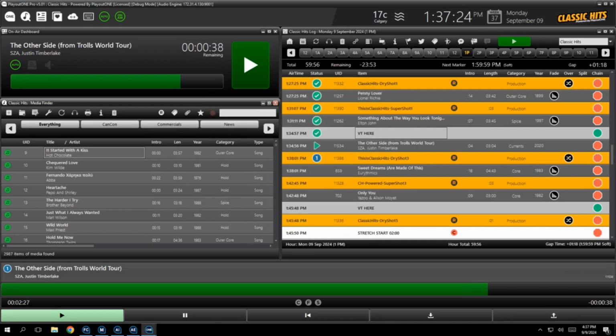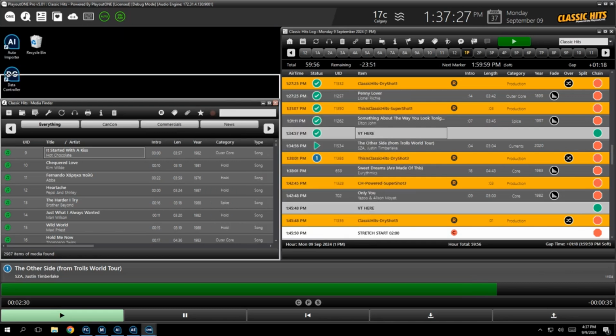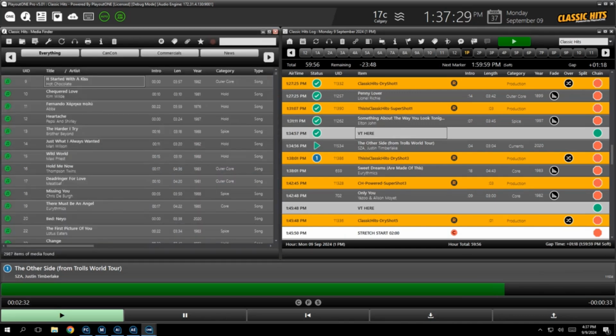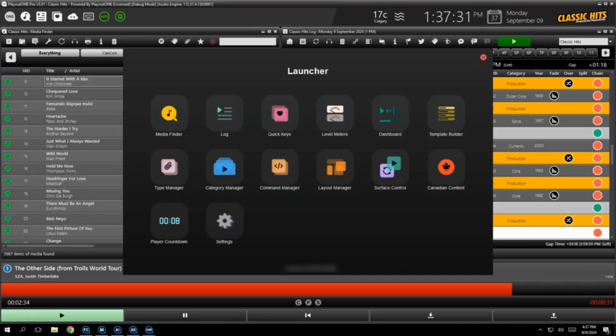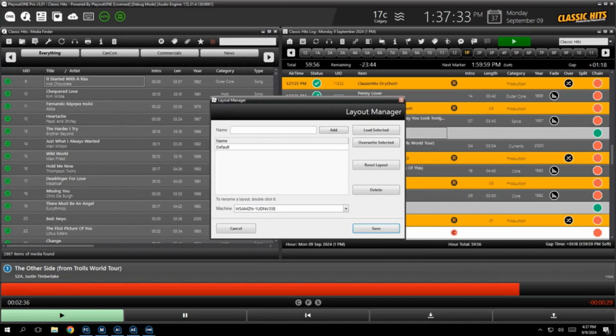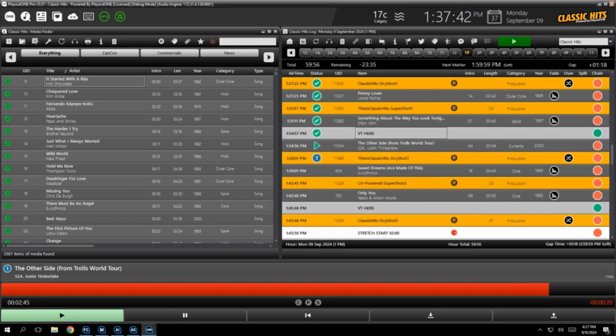Now, let's go change things for you, Alex. I know you don't like the dashboard, so let's go and bring in the media library, make that full screen. This is going to be your layout. So let's go back to the layout manager and let's give it a name. We'll just call it without dashboard. And we'll add that. There we go.